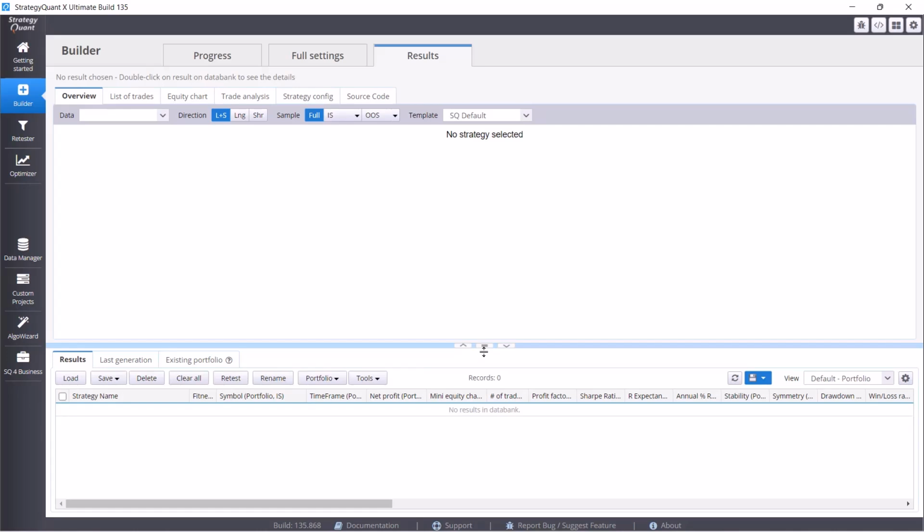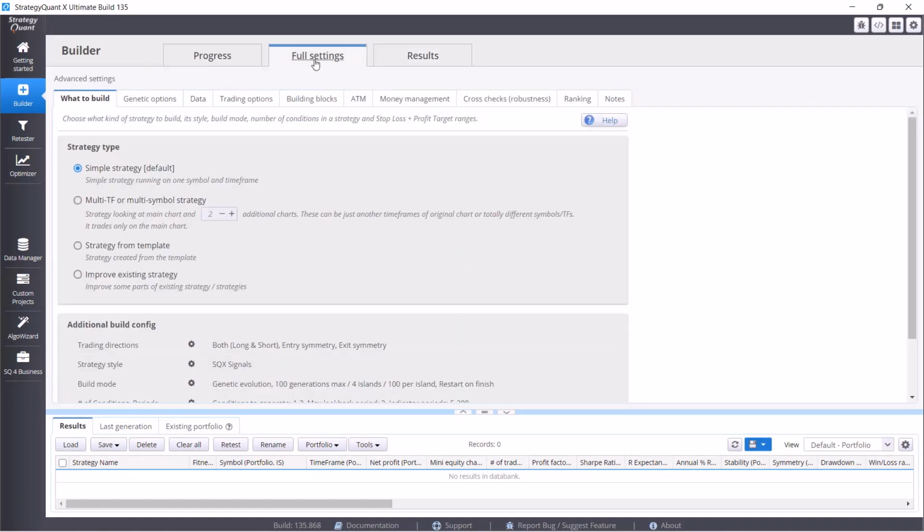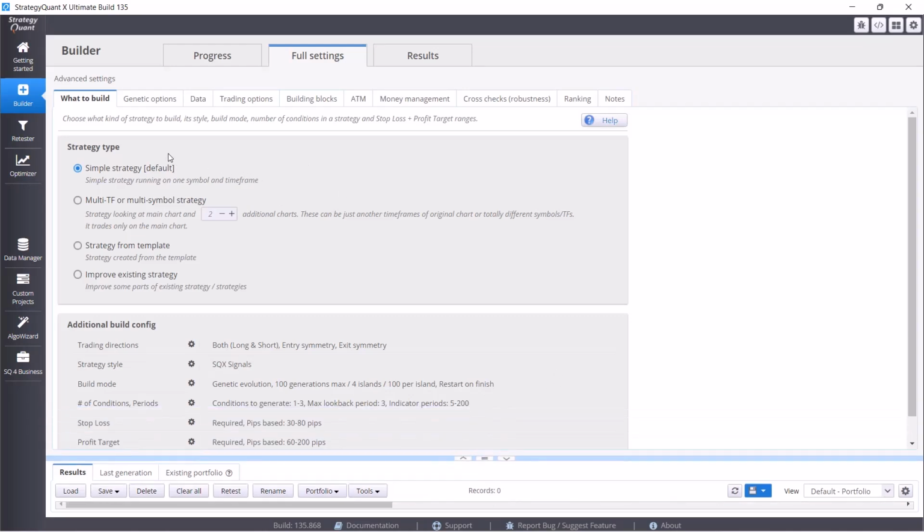Now I will describe it in detail, starting with the Full Settings tab, where we set up the build itself and everything around the build. There are quite a lot of options to set up the build. Some are for newbies, but some are for more advanced traders. Today we are going to build simple, basic strategies for one symbol and one time frame, for GBP/USD and time frame H1. So in the first tab, what to build, we select the first option, Simple Strategy Default.